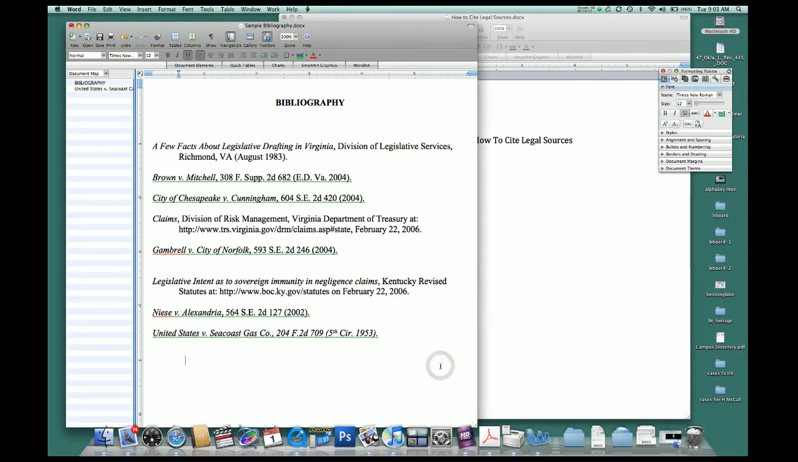Now, a long cite is what you use in the bibliography and the first time you use that source in your paper. So the long cite looks like this. For example, in this case, Brown v. Mitchell, volume 308, Federal Supplement 2D 682, we see it's a federal case in the Eastern District of Virginia, 2004. That's the long cite. That's how we would use that.